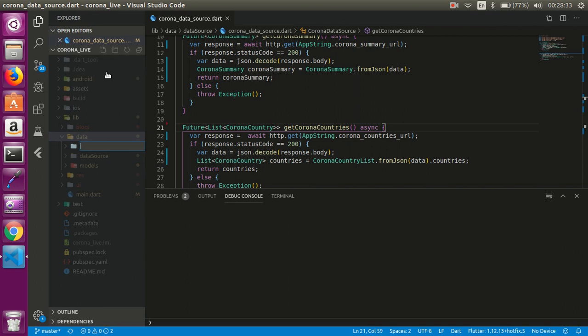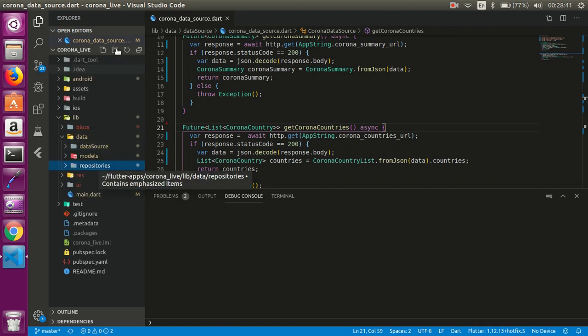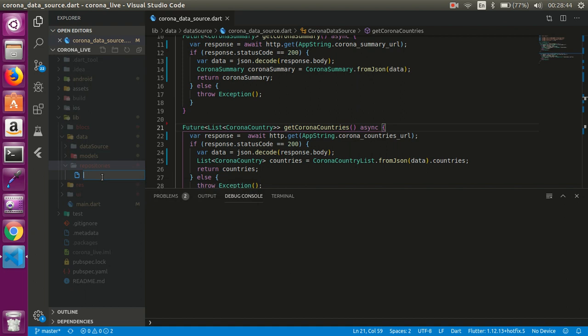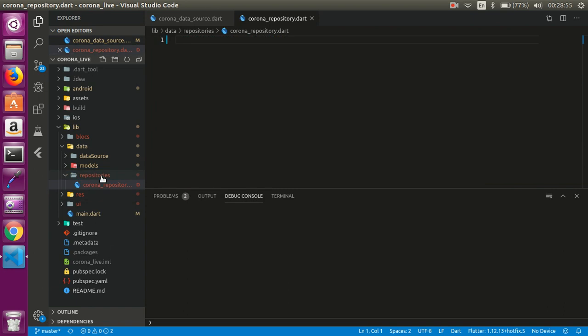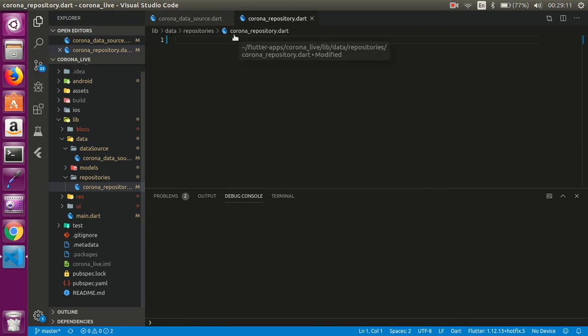So create a folder inside data folder, repositories, because we may have multiple repositories, but for now let's create the single one, which is corona repository dot dart. Okay, now the task of this repository is just like a bridge between the data source and the inner part of our app, which is blocs. So let's create a class here.